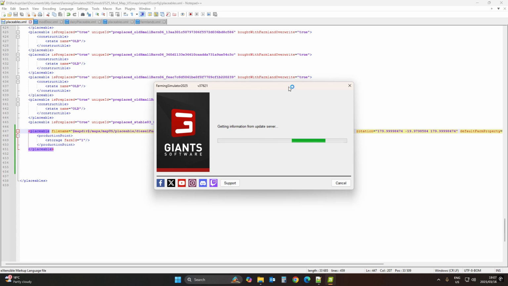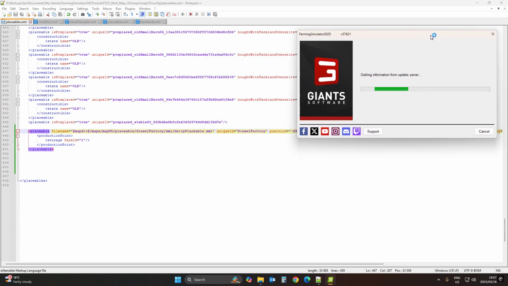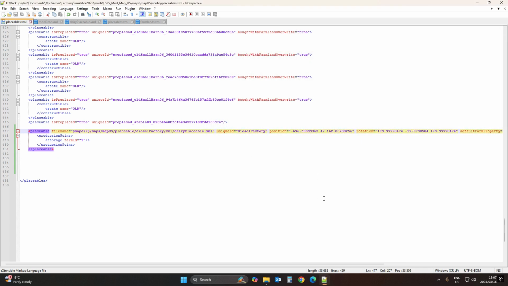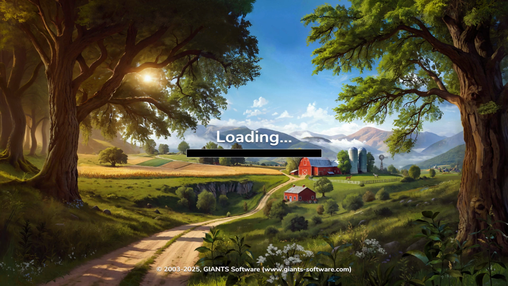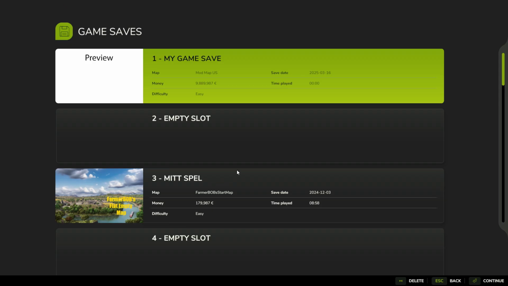You know how many guys have contacted me, "Farmer Bob, please, Farmer Bob, help," and then they didn't read the game log. It's the very first thing you do to troubleshoot: check your game log if you don't see your placeable. So we will now verify.